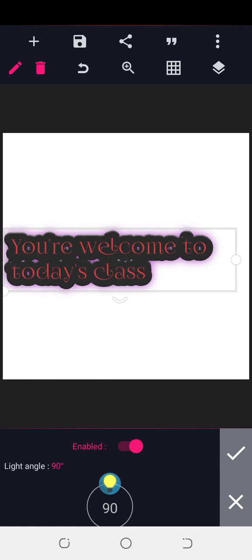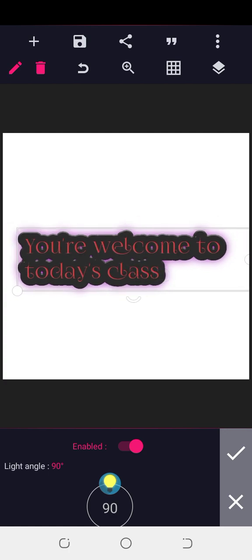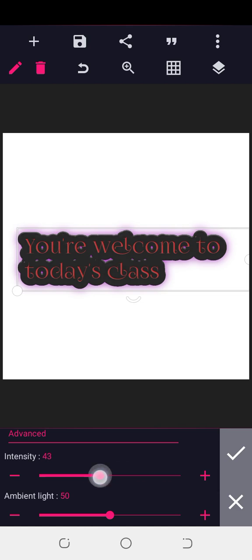Now you make use of emboss to make your design look like plastic. Related to the type of phone I'm using, I can't make use of the emboss. My phone is above version 10, so I can't make use of the emboss here. It makes your design look like plastic.